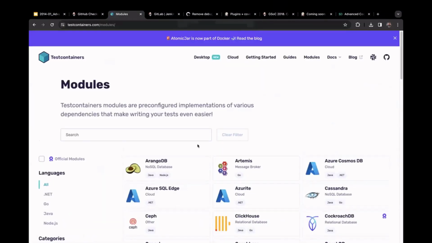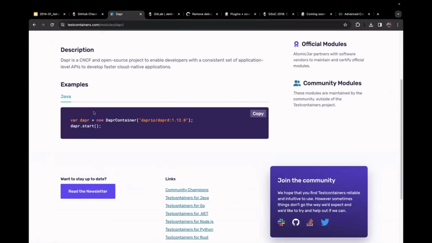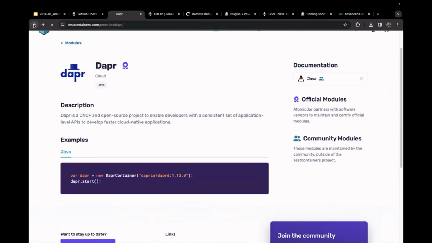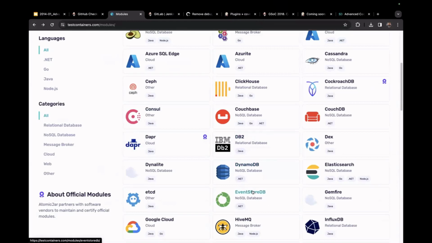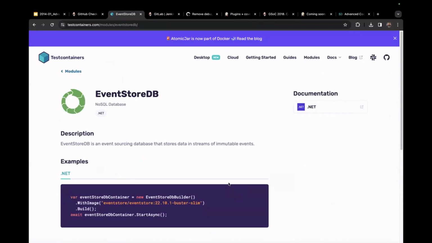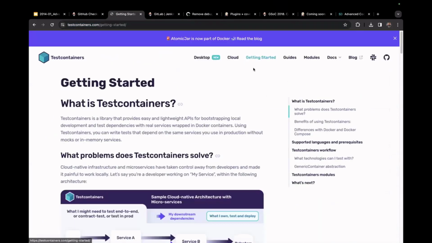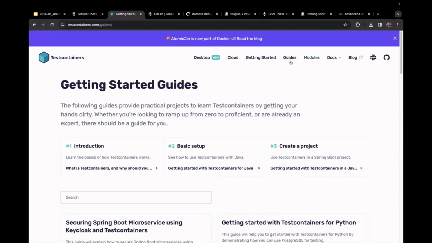So here, if you go to modules, well, we can take, for example, Dapr. One example for Dapr isn't particularly helpful because you just started. Let's see whether we have something more detailed. Maybe here. No, it's basically the same. So people here just provide the very basic starter guide. So let me show you, but I think you can also find something in documentation. There are a lot of different guides for different tools you can find.